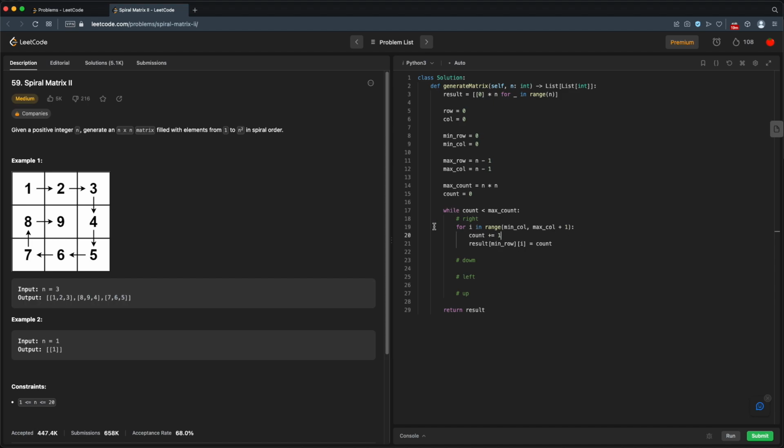So we're basically going to traverse this entire row. When we get to the end, we are now done with this row. This is the minimum row, and we're done with it. So our min row gets increased by 1. So we finish this top row here. Now our minimum row becomes row 1. And now it's going to be very similar for our down, left, and up.